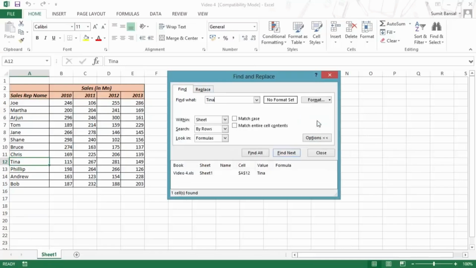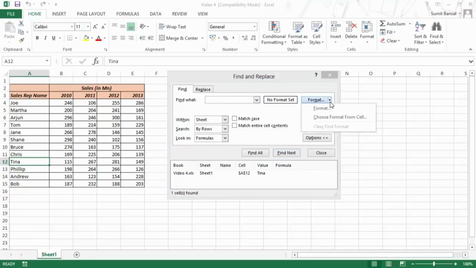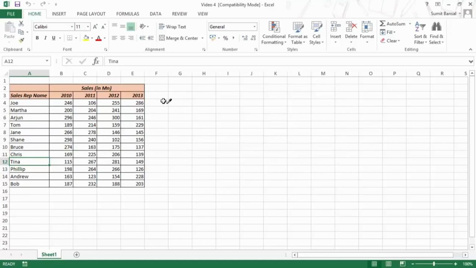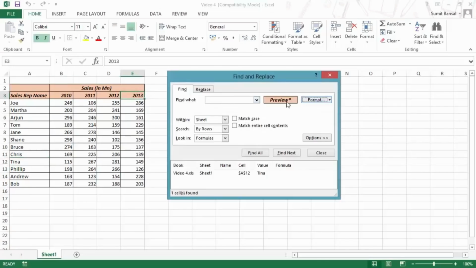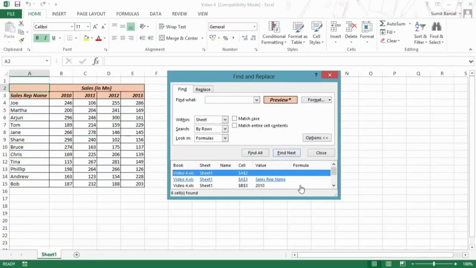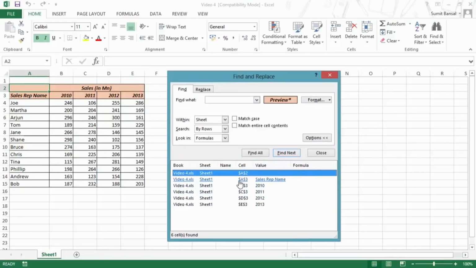You can also use other options. For example, if you do not want to find by a particular name or the content of the cell, and you want to find by formatting, then you can use this option of format. Click on it and it gives you 2 options. Either you specify a format or you choose a format from a cell. Let me show you how to choose a format from a cell. Click on it and it gives you this icon. Select a cell which has the desired format. So for example, let me select this cell, and now I would say find all. And as soon as I click on find all, you can see that it has given me the cell addresses of all these cells which have a similar kind of formatting.